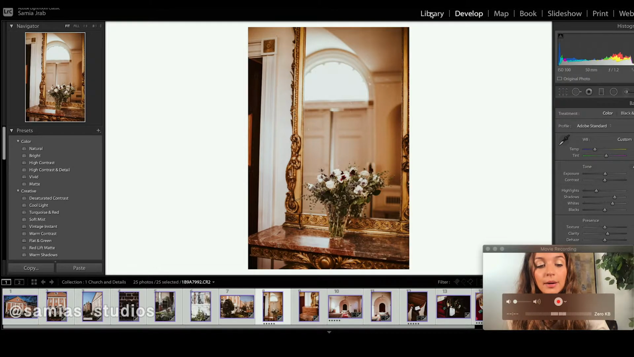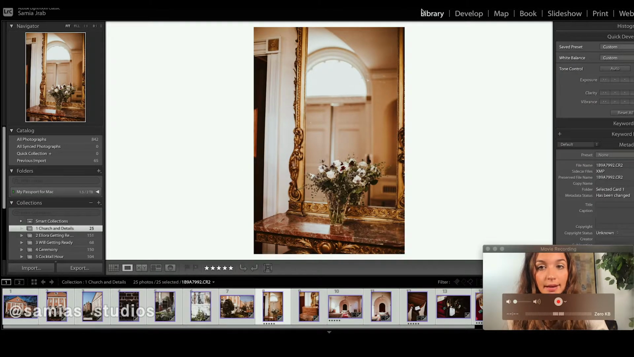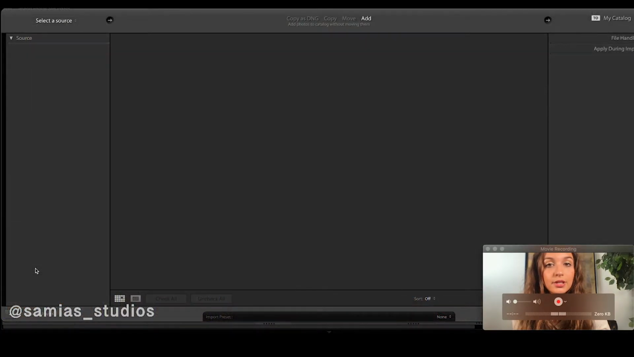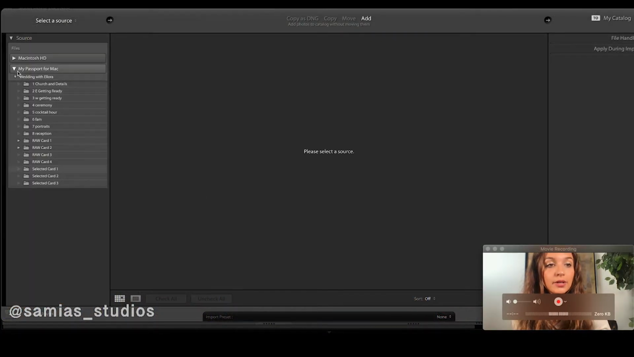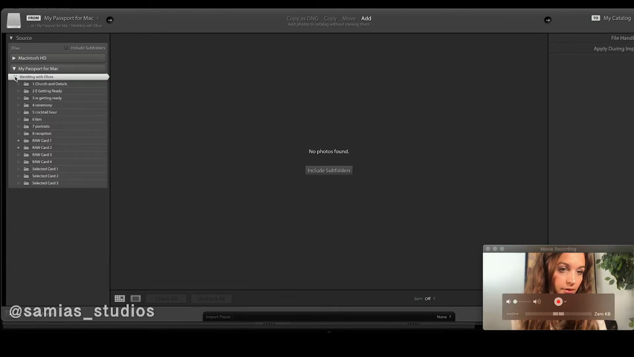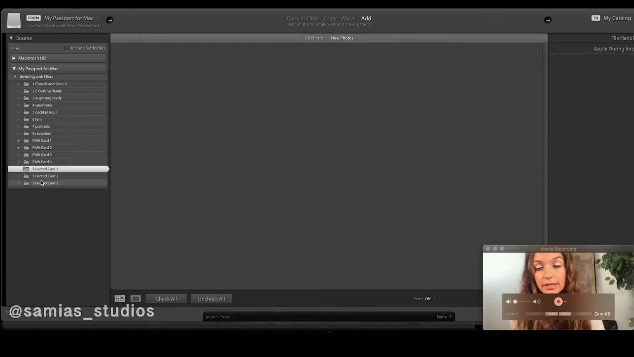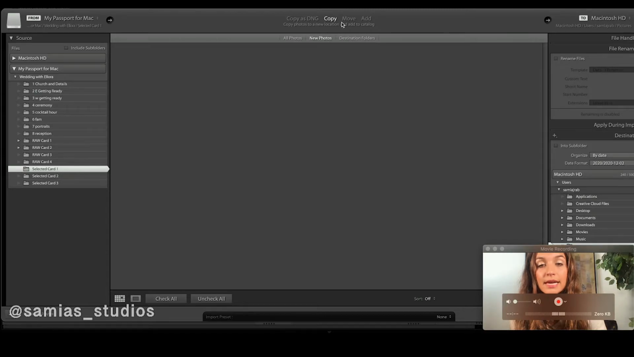So in this library tab, we will first go in and hit import. And what I'll do is I will go over here to where the photos are on the hard drive. So with Wedding with Allura, I've already culled them and put them into selected 1, 2, and 3. So I'll be importing all these selected folders from what I had in Photo Mechanic. And then this is important up here, so you can do all these different things. Copy will make a duplicate file inside Lightroom.